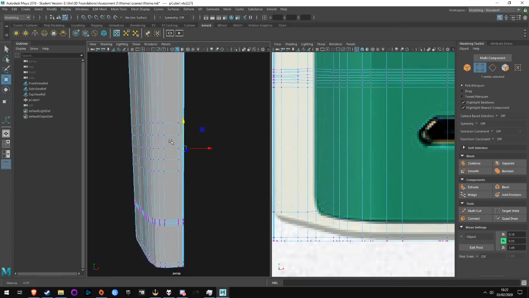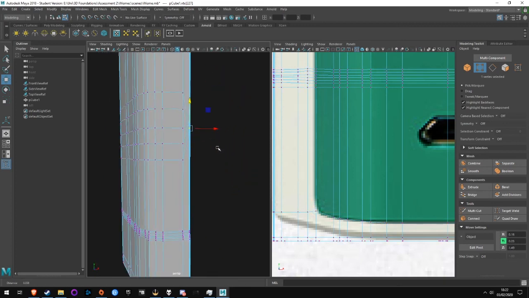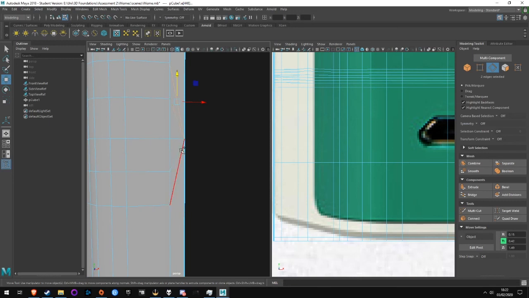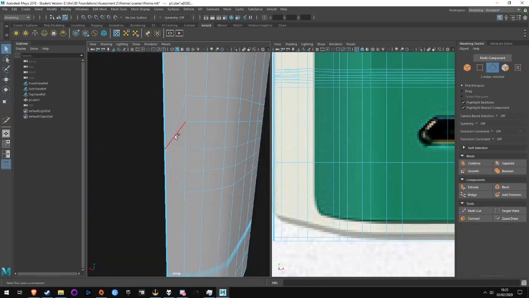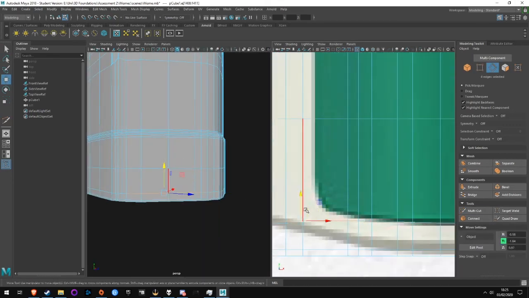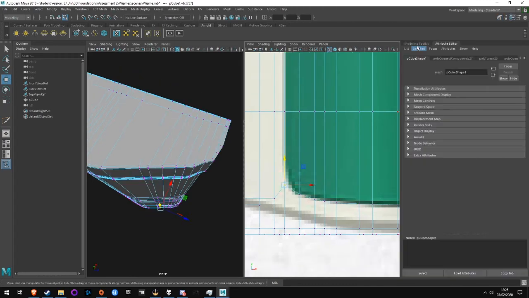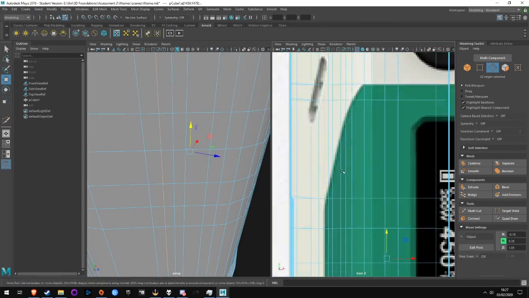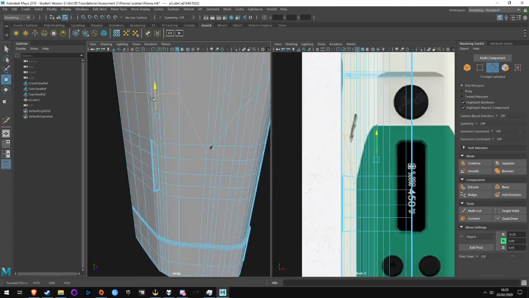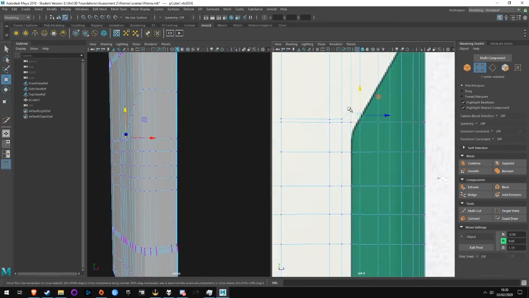Right, this area that you see here, that's an error of symmetry, so what you can do is just delete the edges or the vertices and then use multi-cut and connect them to the single edge on the side. Over here, this loop, I'm just going to try and keep it along the edge, and then the parts on the side, just try and keep good edge flow.